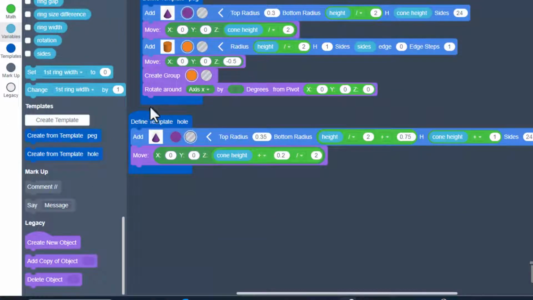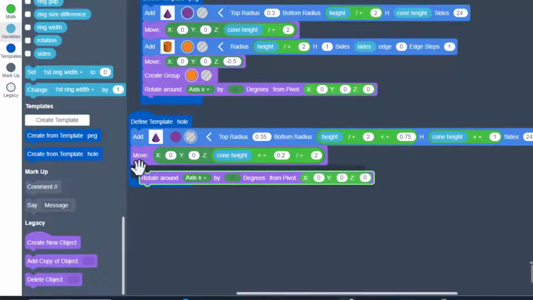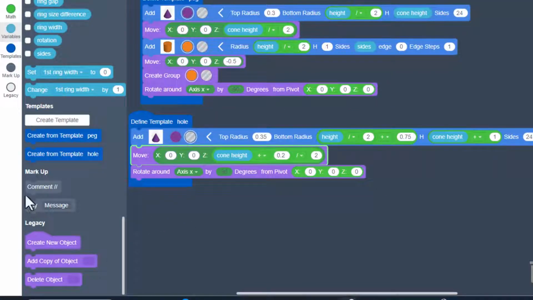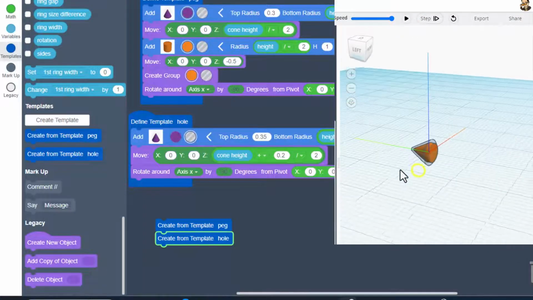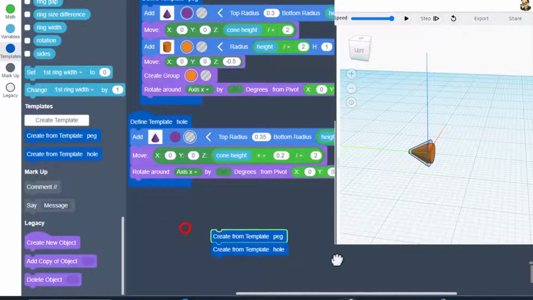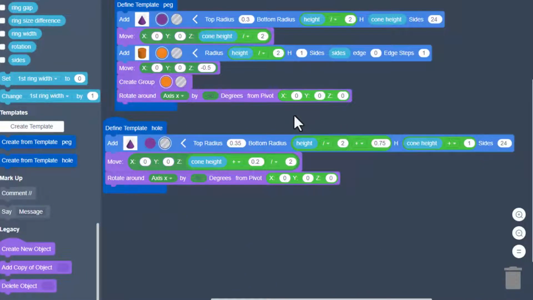We do need to rotate this. Watch this trick. We can grab the other rotation, duplicate it, drop it below, and then to test these, move to our template area, and bring out the peg, bring out the hole. Of course, I got the speed up, and when we hit play, bingo, there are our 2 parts we're going to use. Once again, though, I'm going to throw them away until it's time to really build something.